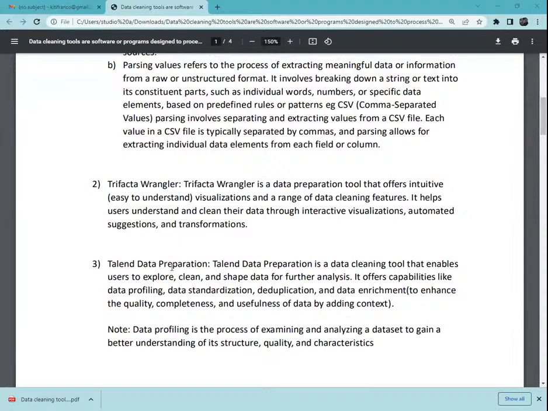Data preparation. Quite a serious Talend system. Very serious Talend system. Talend Data Preparation is a data cleaning tool that enables users to explore, clean, and shape data for further analysis. It offers capabilities like data profiling. You can come up with a profile of your data. Data profiling, data standardization, deduplication, and data enrichment, which basically is to enhance the quality, completeness, and usefulness of data by adding even more context.